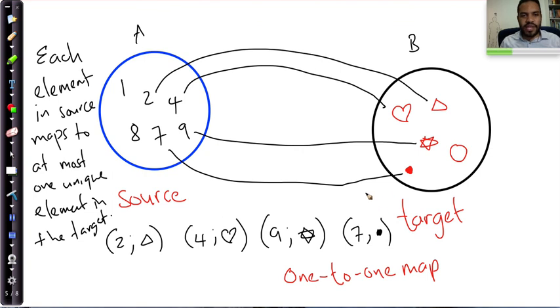Okay, in the next video we're going to briefly talk about what exactly a function is.